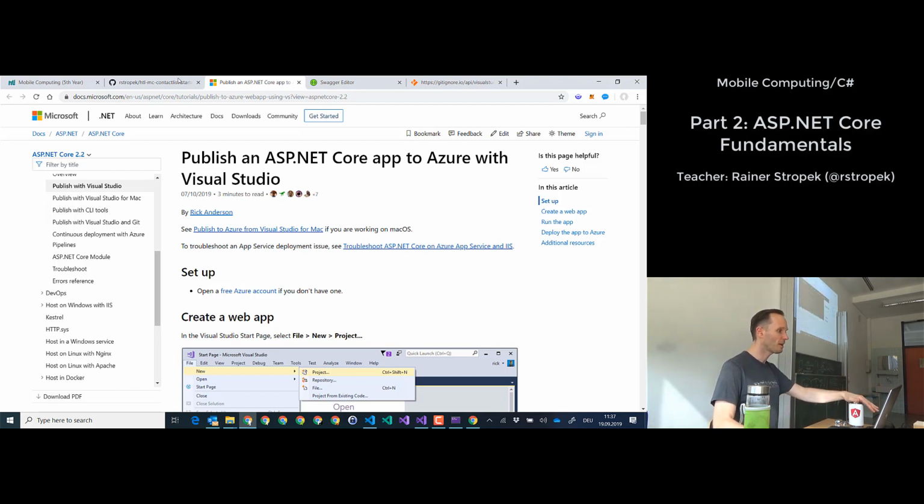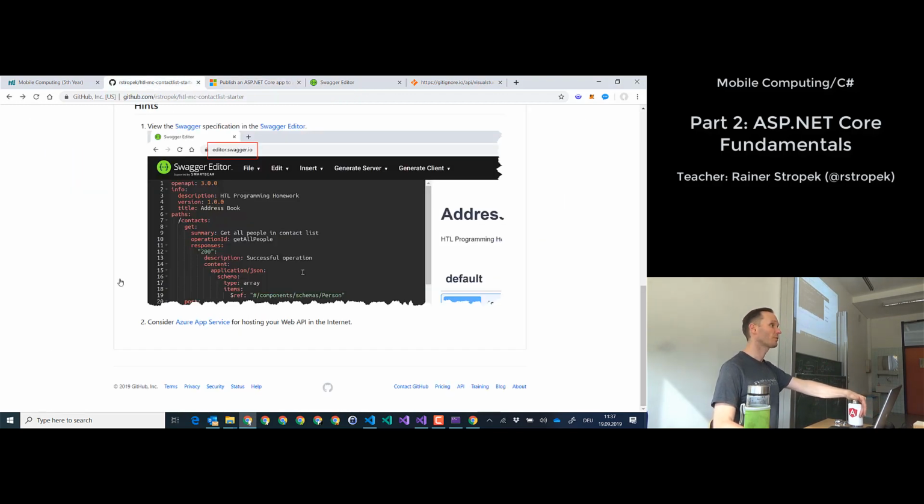It's not part of the mandatory homework, it's just for those of you who would like to try it. As a student, with your student accounts, you should be able to get an Azure account for free without a credit card. And the app service stuff is really for free. You don't need a credit card for that.